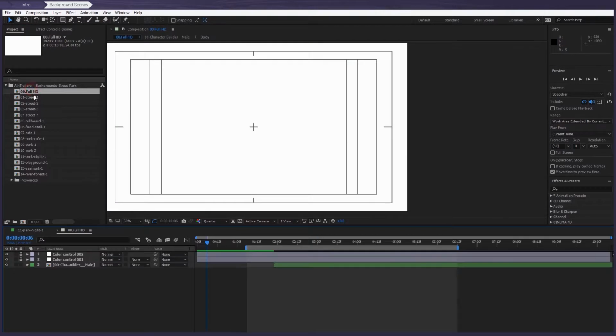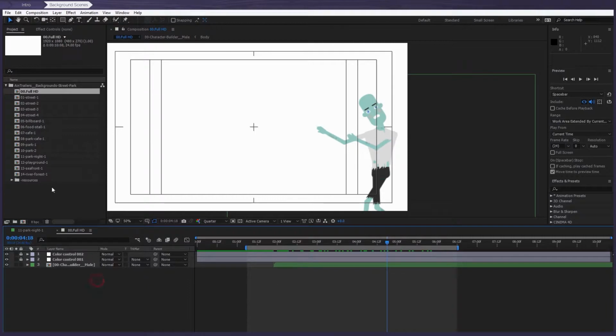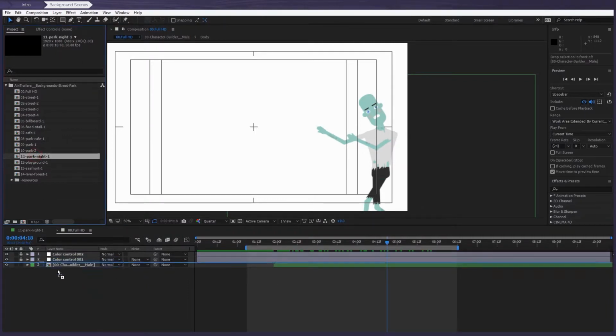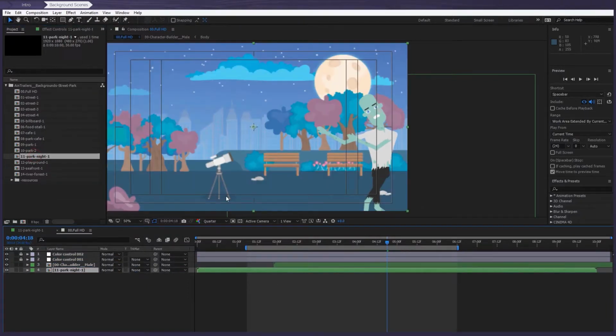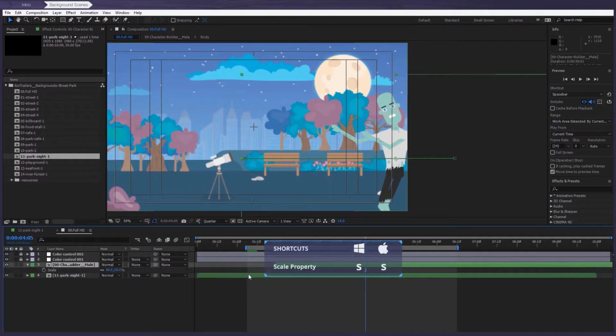So I have this walking zombie animation, and you want to try and put it into the scene. Park Night is one of my favorites, so I'm going to use that one. Okay, so now let's just change the size slightly.